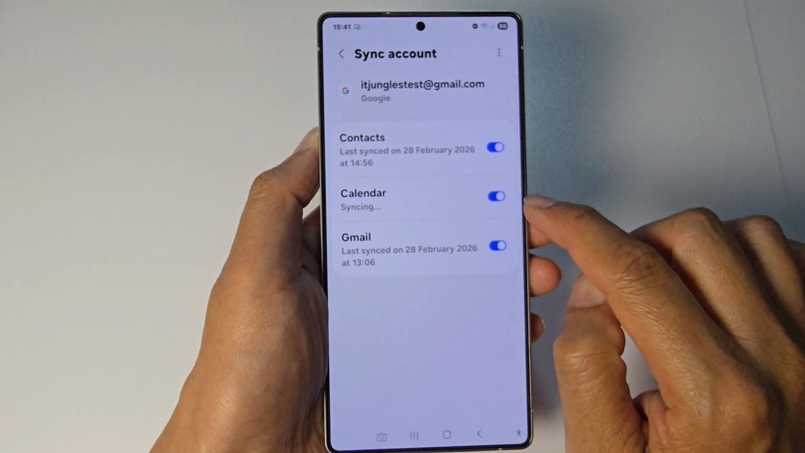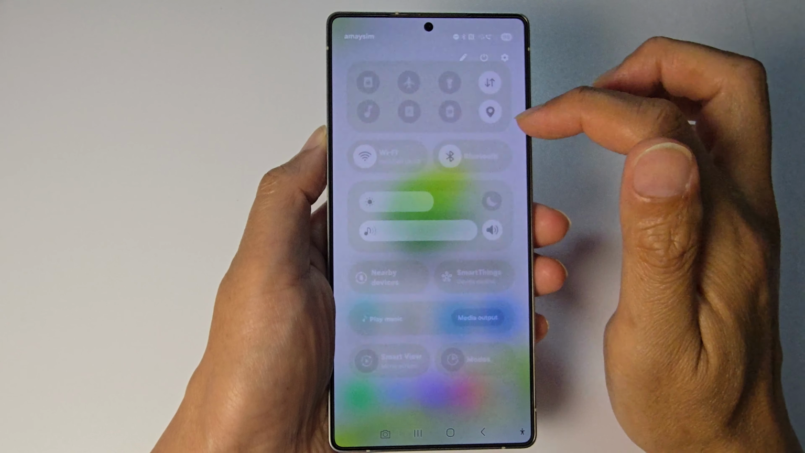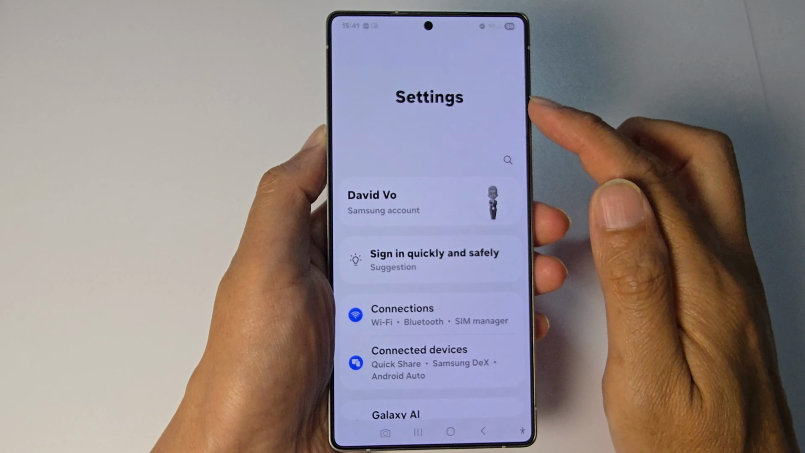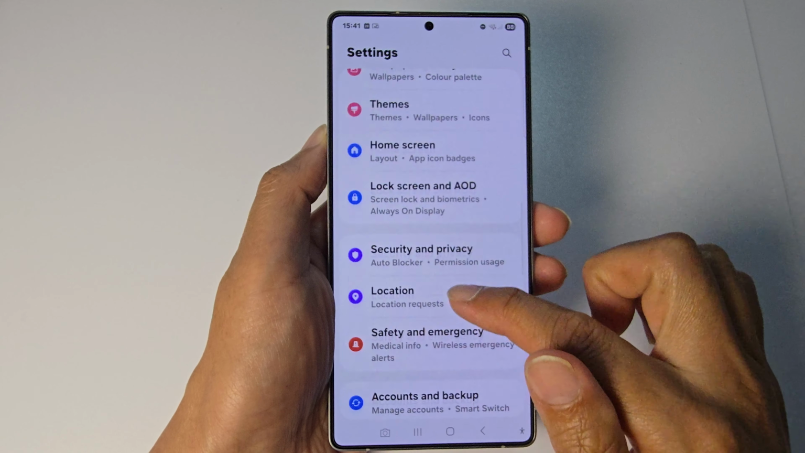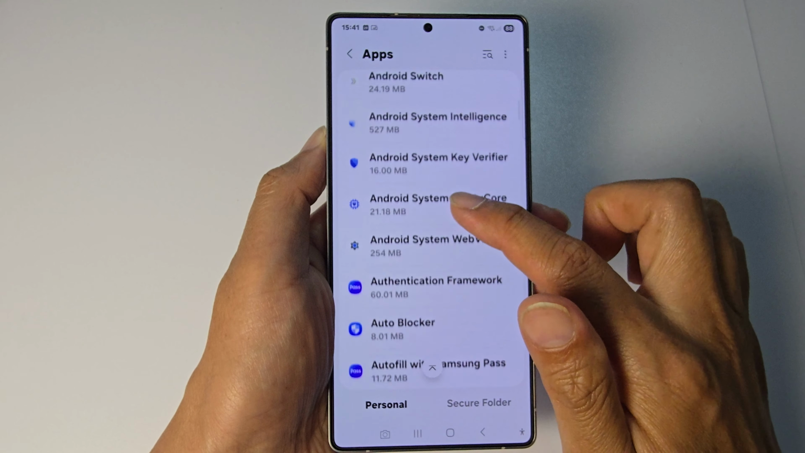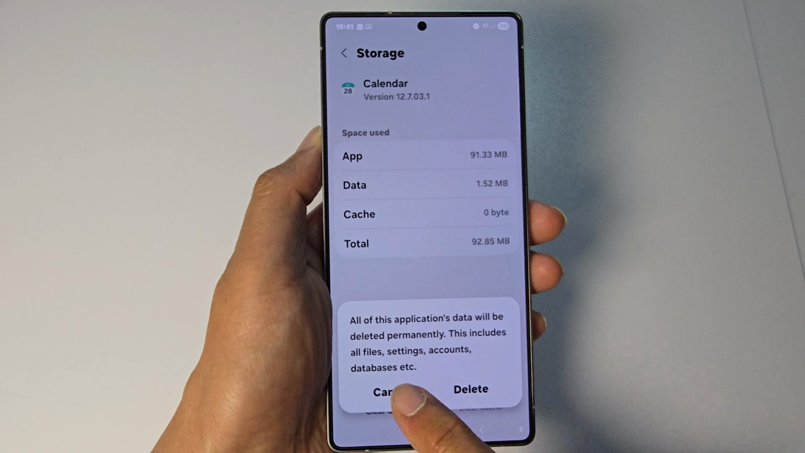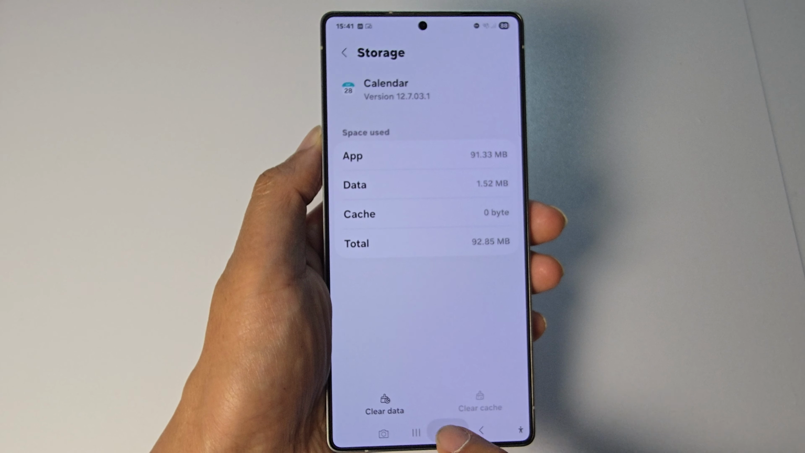Fix number 6 is to clear cache. So we can swipe down at the top and tap on the settings icon. In here we scroll down and tap on apps, then tap on calendar, and then tap on storage. From here tap on clear cache. If it does not work, you can also try to clear data as well. Tap on delete to clear the data.